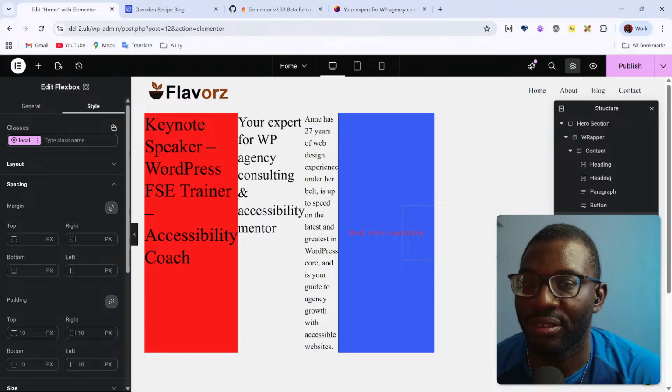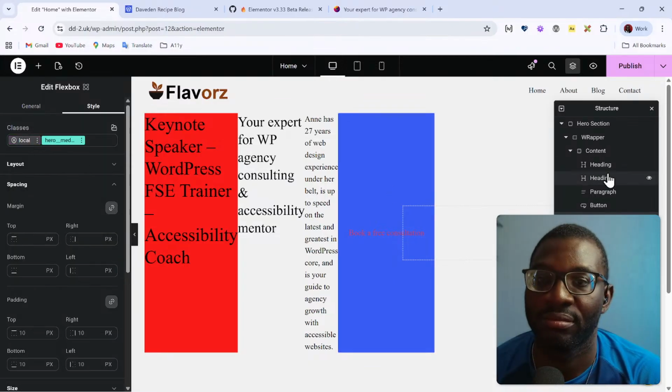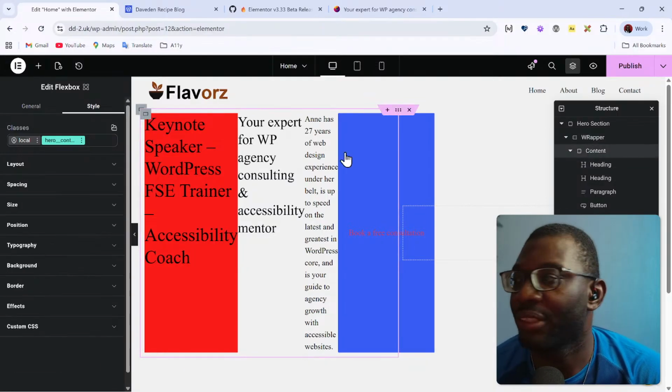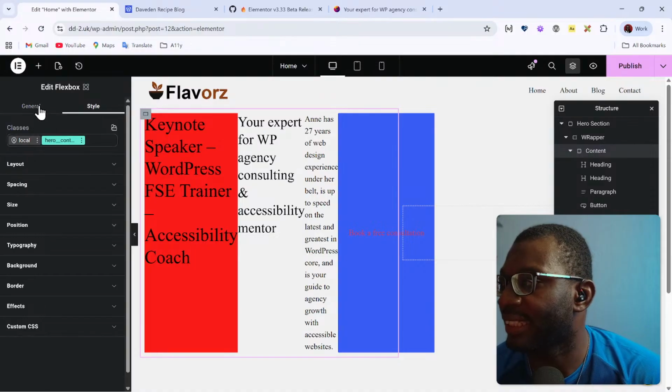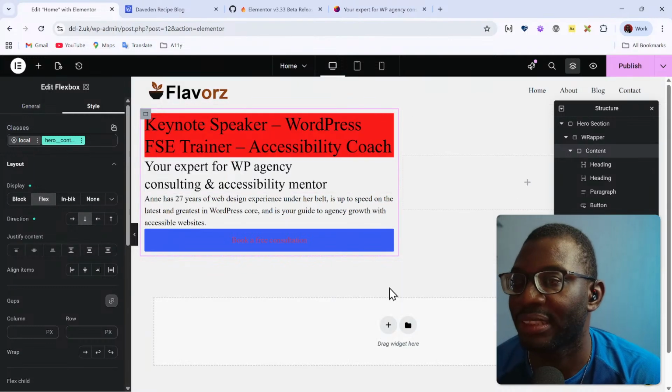And the other block will be the hero media. Okay, so now for the hero content, I want it to be flex. So I'll go to layout. It should be flex and it should have direction of column. So we're getting there slowly.